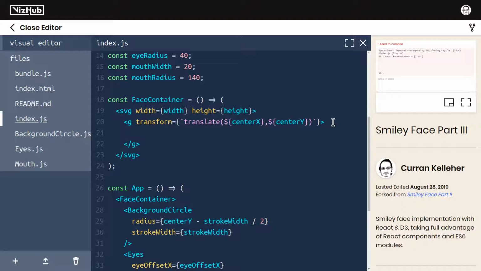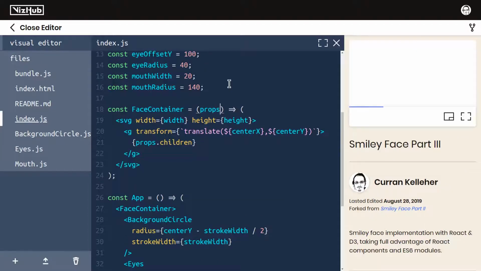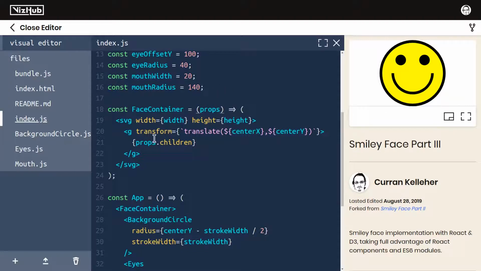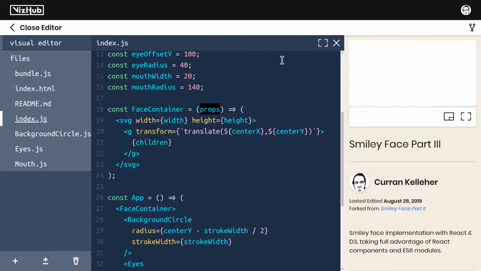And how the heck are we supposed to do that? This is where we can leverage a very special prop called children. We can just say props.children. And we need to take props as input. And boom, it works.